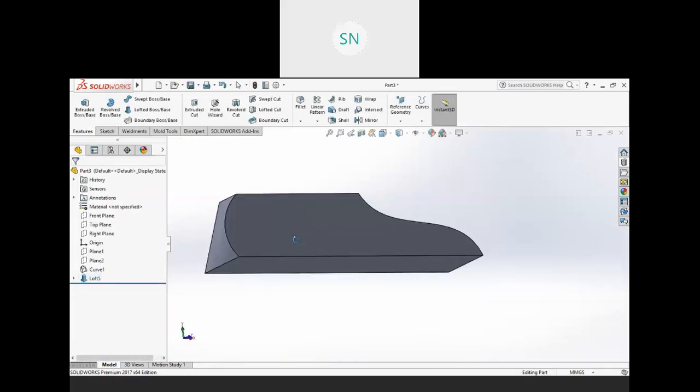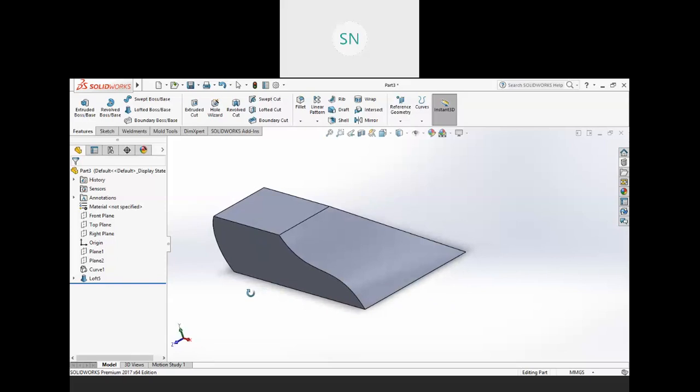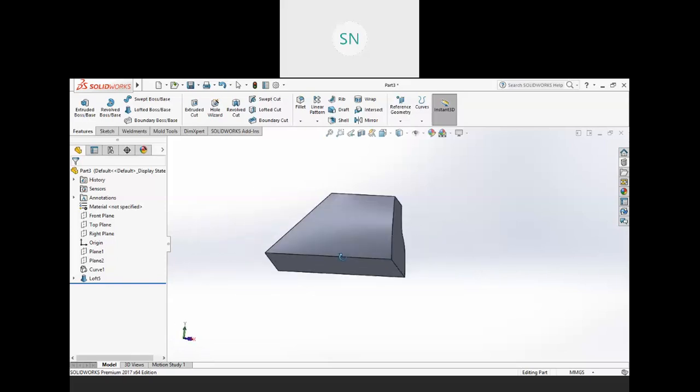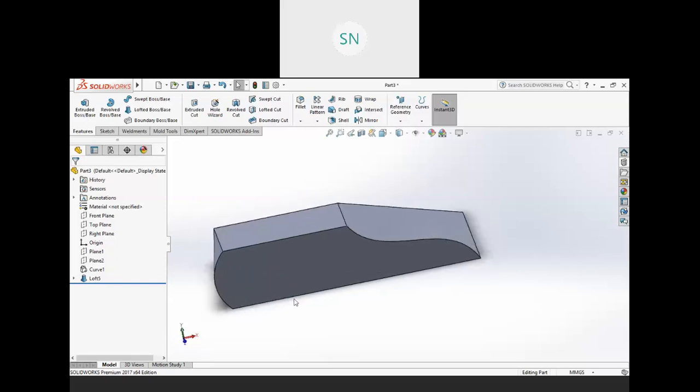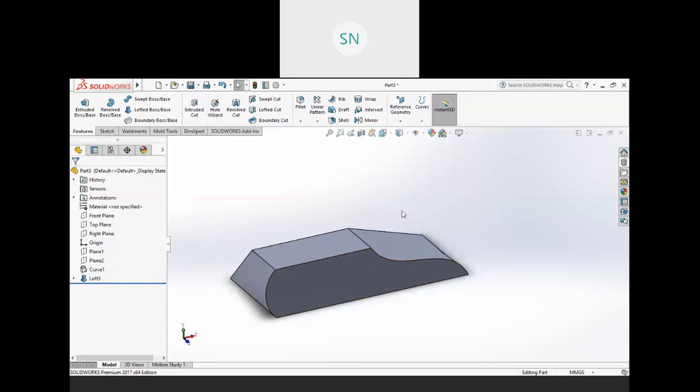If SolidWorks stops showing you a preview, that means there is an error, right? So this is our Loft tool. Now let me discuss some more options in the Loft tool. So is this clear up to this point about the guide curves? You can add as many guide curves as you want.